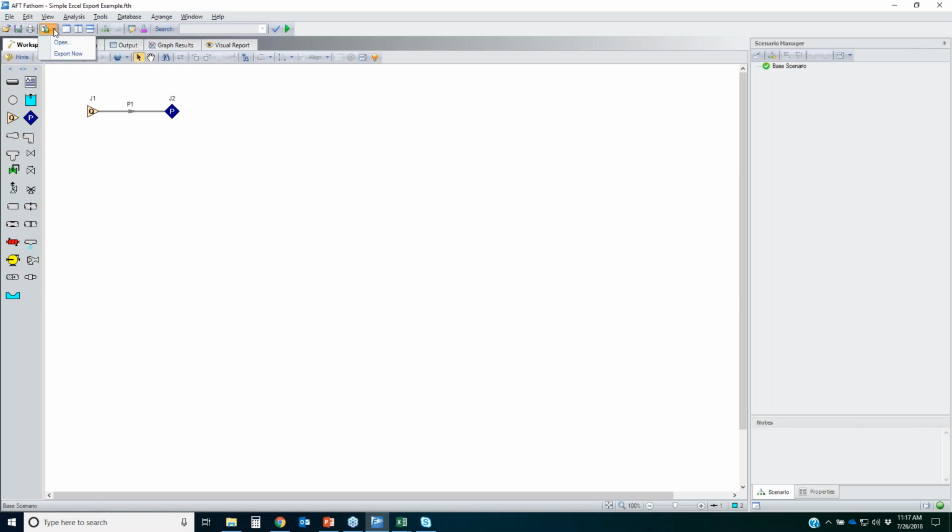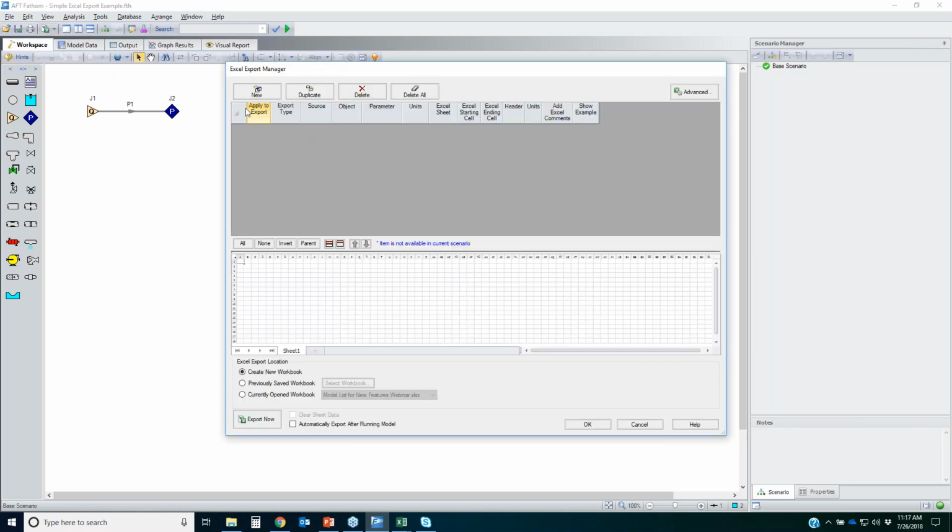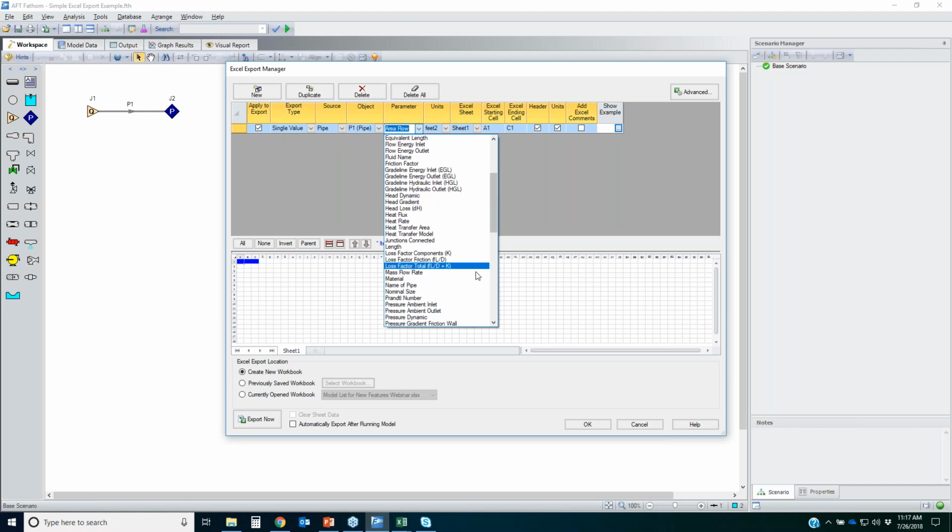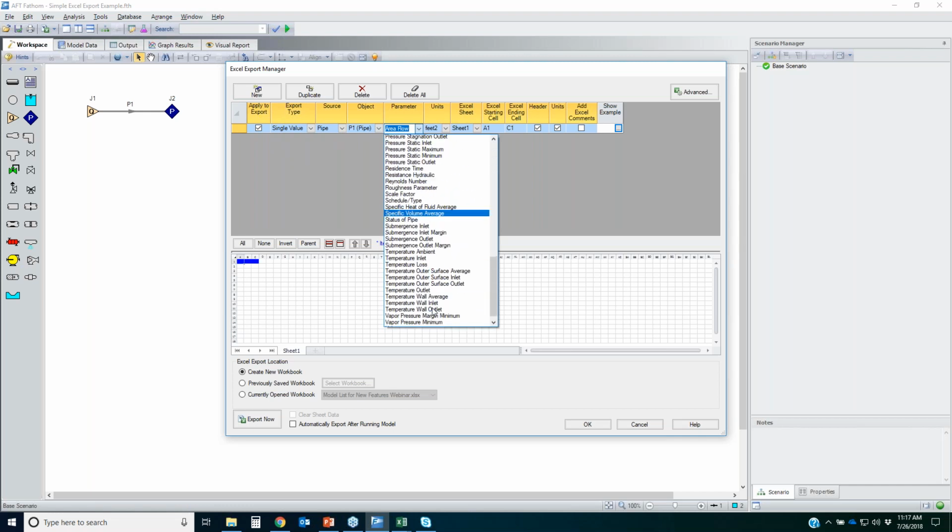In order to do the Excel exporting, you'd have to open up your Excel export manager and then click on open. And once your Excel export manager opens, you would add in a new row. This is the data that you're going to export. So I'm doing a single value for piping results. And let's say you want volumetric flow rate.